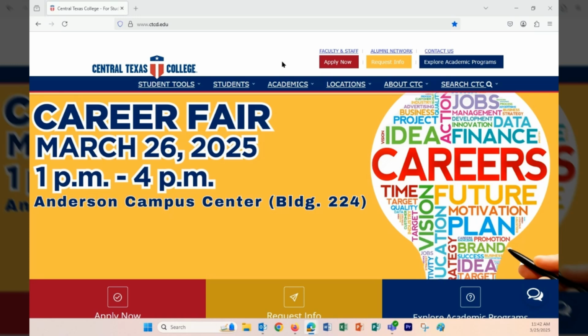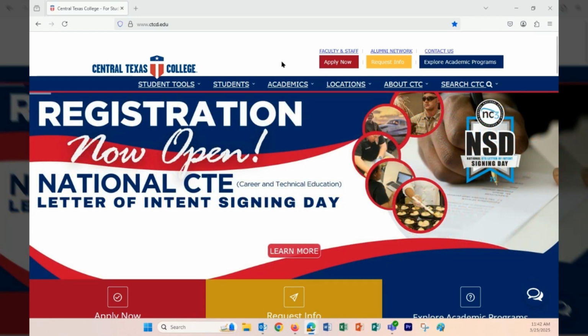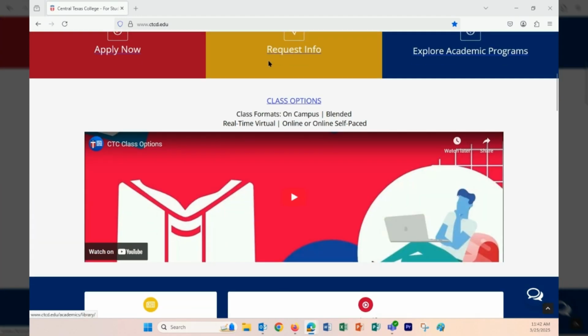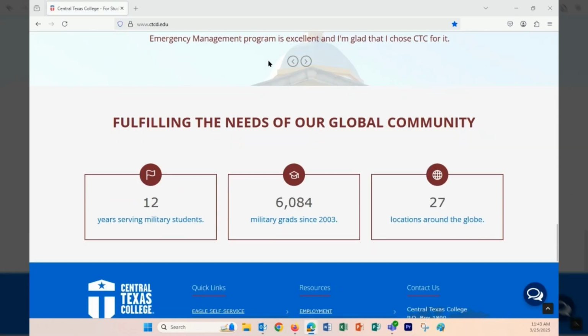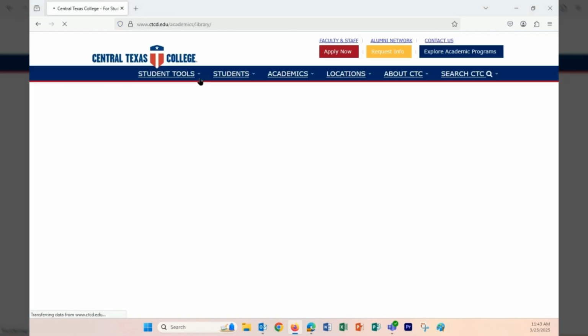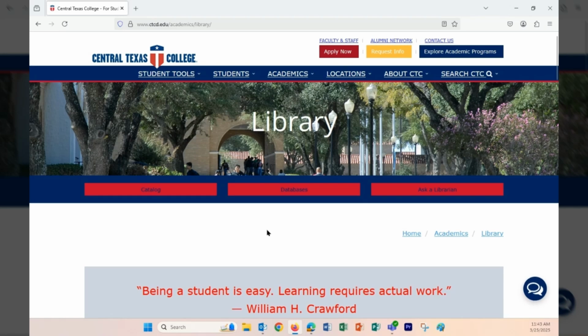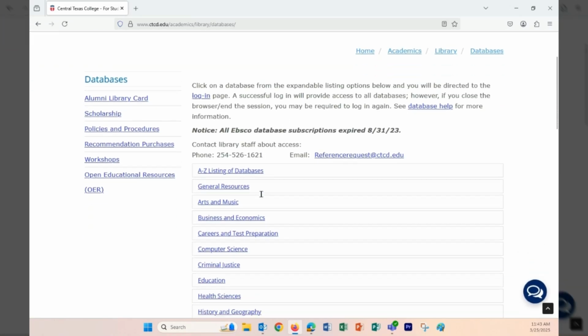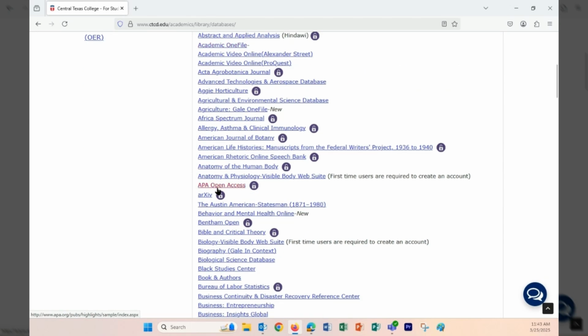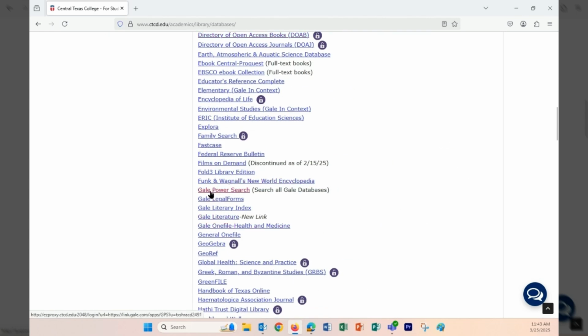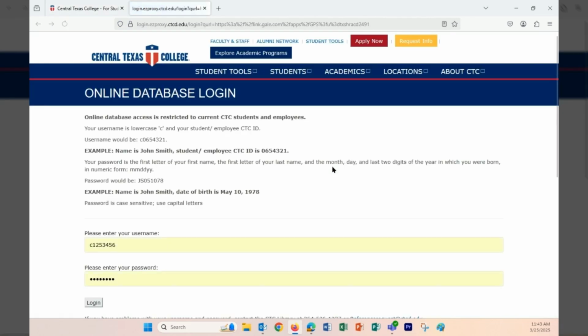So to begin, from the main CTC website, the easiest thing to do is to scroll down to the very bottom of the page and click on the library link. This will take you to the library's main page. From here, click on the databases button, and then under the A to Z listing of databases, scroll down to the Gale Power Search.